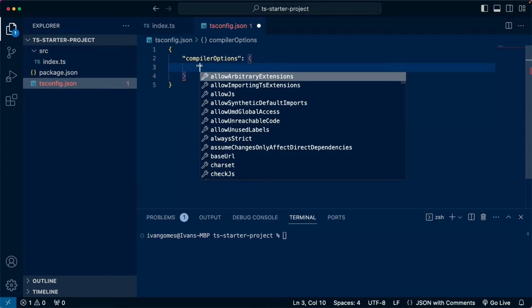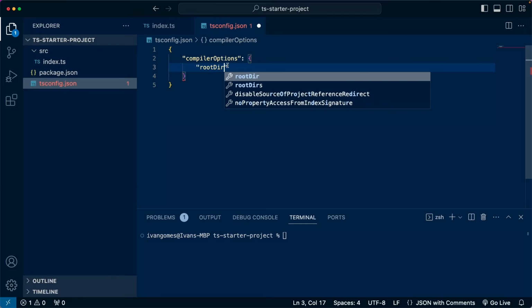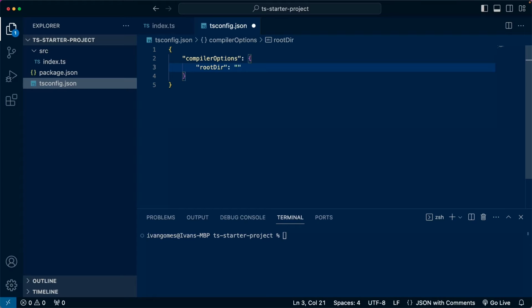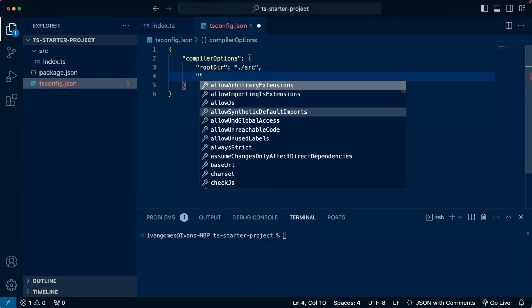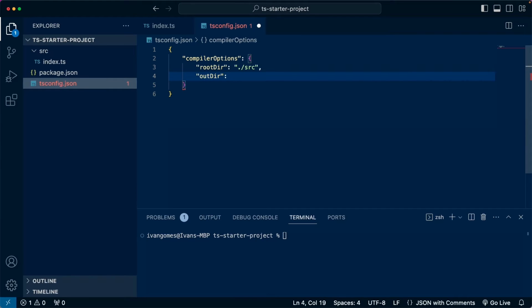So the first option we are going to add here is the root directory. So we can add rootDir with a capital D. And now we are going to tell the compiler that we want to check everything that is inside the source folder. And every TypeScript file that we have inside this folder, we want to generate JavaScript files and put them in the output folder. So we are going to add a new option here for the outDir, and we are going to ask TypeScript to place these generated files inside the dist folder.